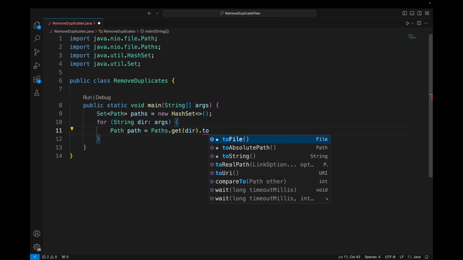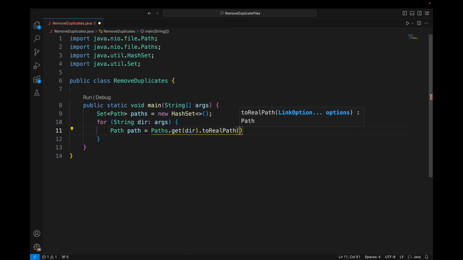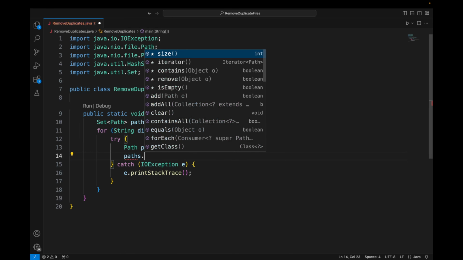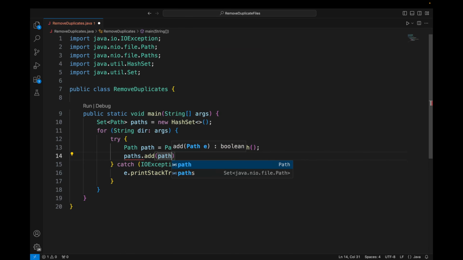So we will use a method called toRealPath. If this path doesn't exist, then it will throw an exception, so we will handle that exception here. We will surround it with try catch, and we will print the stack trace here. But we don't want to terminate the program, so we will continue adding the other paths to the paths set. So let's add that here, paths.add(path). Now we have added all the paths to this set.